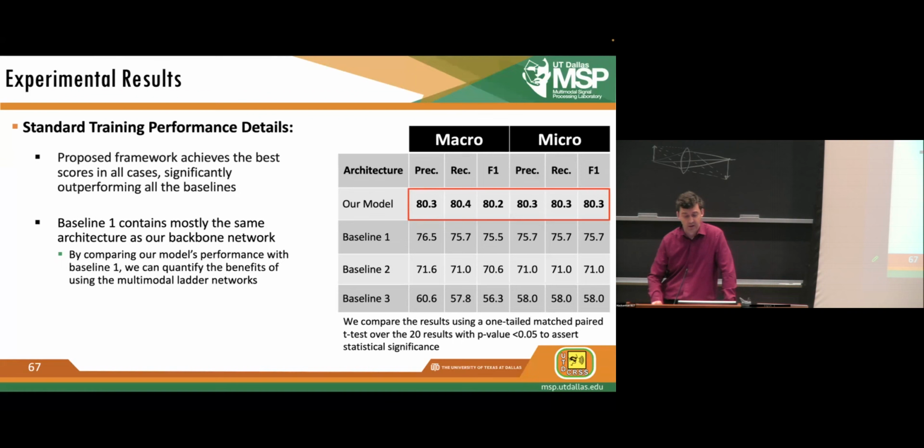So the first thing that we notice here is that our model is by far the best model across the board. In CREMA-D, this is a six-class classification problem, and you see that the performance is much better than the other baselines. Baseline one has the cross attention, so it has a flavor similar to what we're doing, but without the ladder network. It shows that by adding the ladder network and reconstruction tasks, our model leads to better performance, significant improvements. And again, much better than baselines two and three, the other two approaches that we tested.